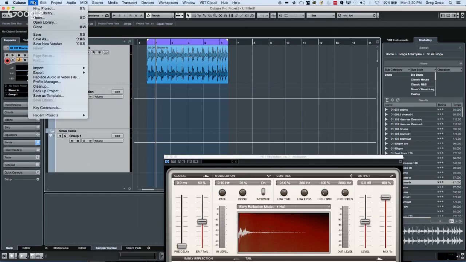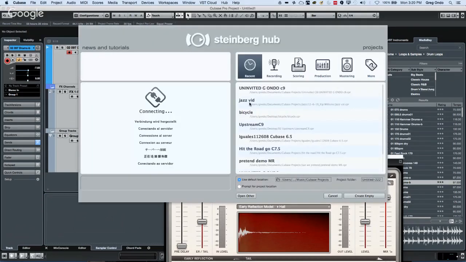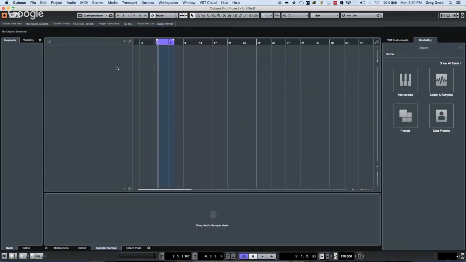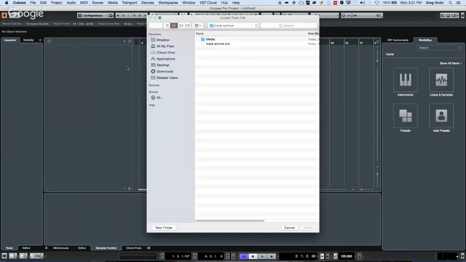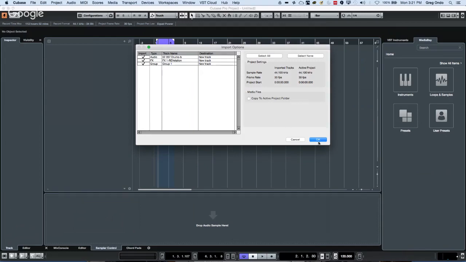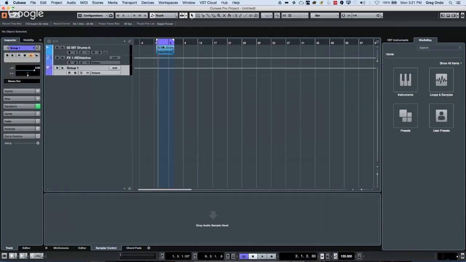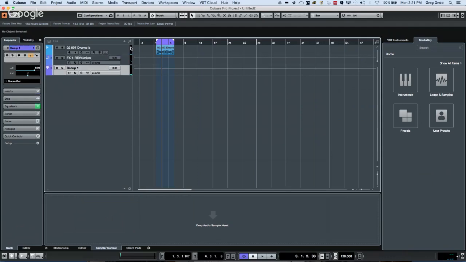Okay, so now if I do a new project, if I did this correctly, we can now import the track archive. And now it's still being routed through the effects end as well as the group channel. So while it's not a track preset, you can save all those things together very easily using track archives as opposed to a track preset.